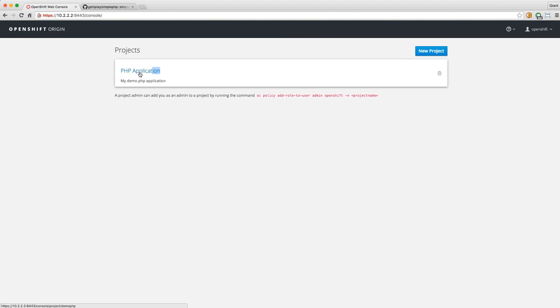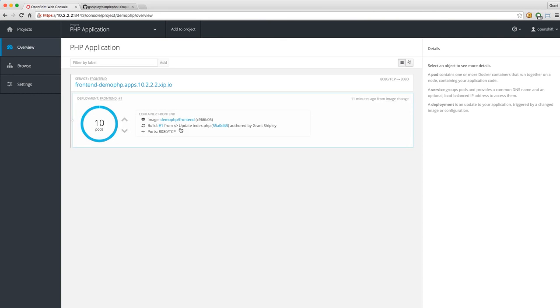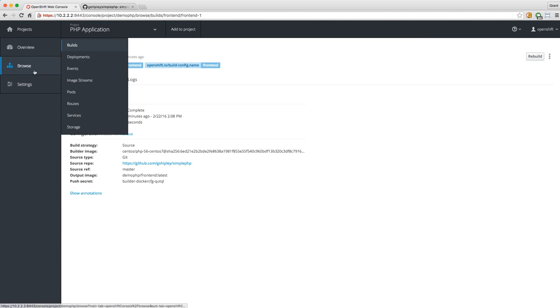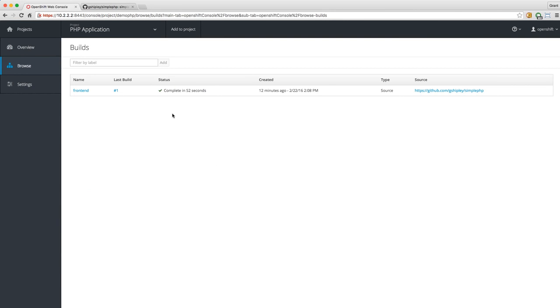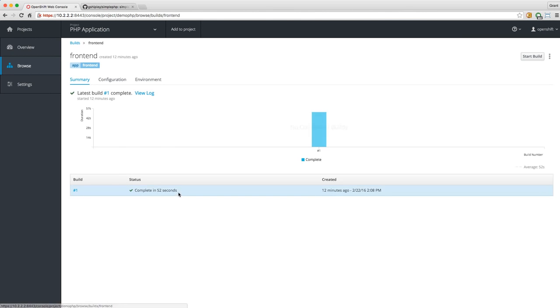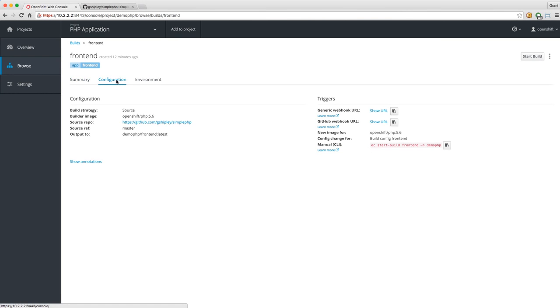Here we go, our PHP application. Now I want to show you the real power of this source to image and building these Docker containers on the fly. I want to go into my builds. So I'm going to click on this build here. Or sorry, let me browse into the builds. Let me click on the build front end here. I'm going to click on configuration.